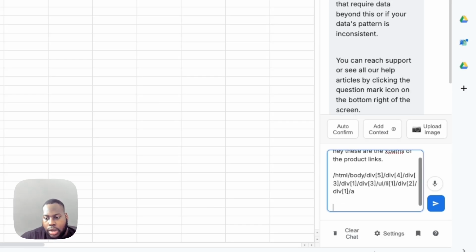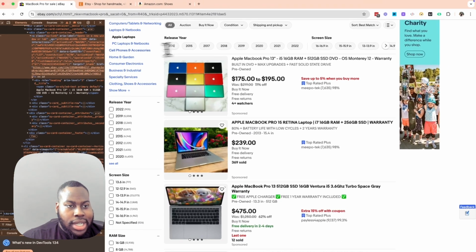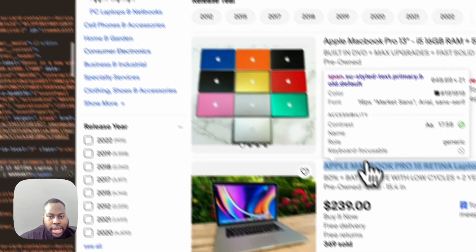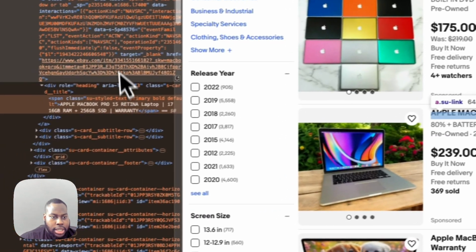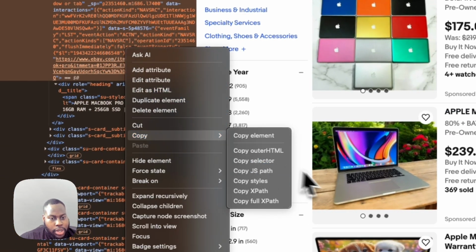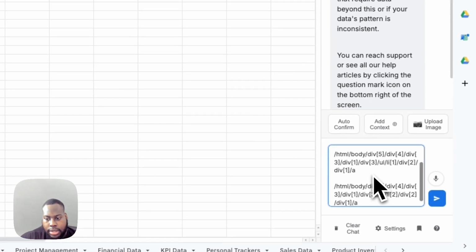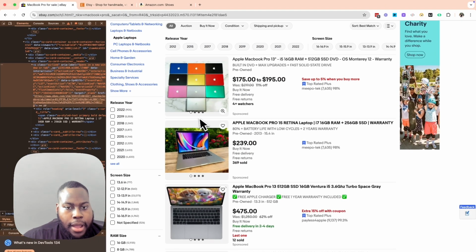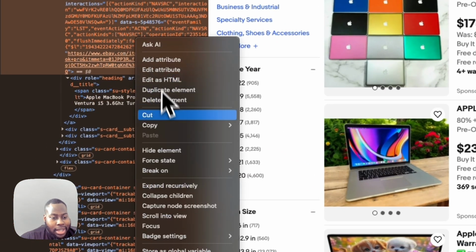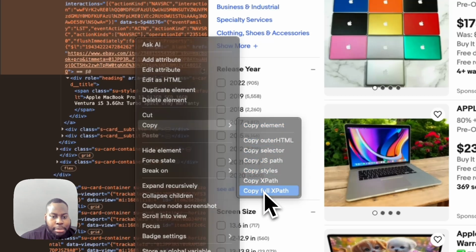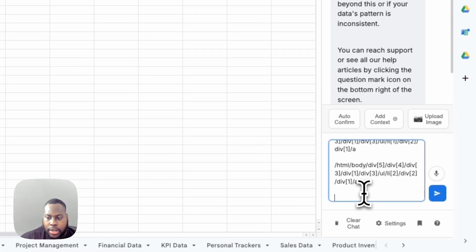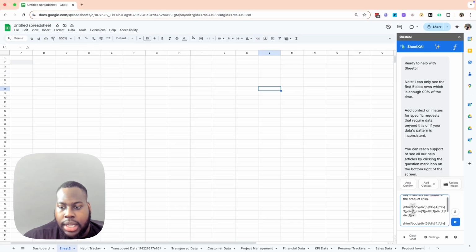You want to grab 2 or 3 if you want a list. If you only wanted one thing, then you wouldn't need 2 or 3. But let's assume you want a list, right? So you grab it for like 2 or 3. And let's grab one more. The session might time out. I don't think it will, but if it does, bear with me. All right, so you've got the 3 XPaths right here.